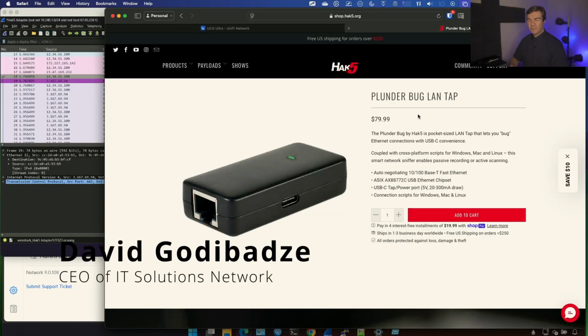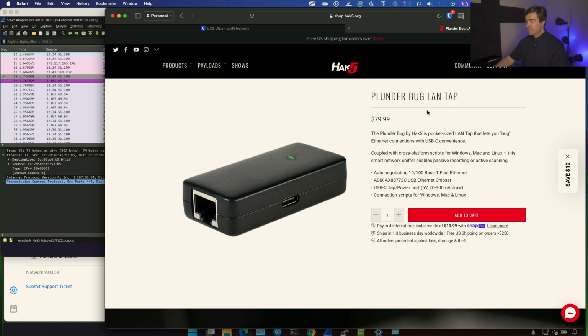Hello everyone, today I want to talk about the Plunder Bug LAN tap from Hak5, which I bought a couple of years ago, and I successfully use it every time I want to capture the traffic between devices to which I don't have the logical access. Now, what I mean by that?